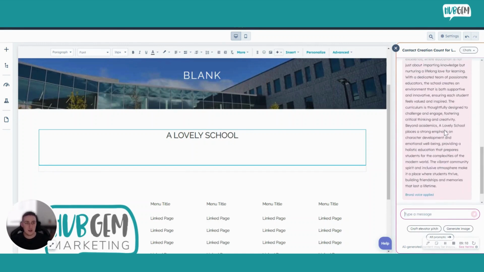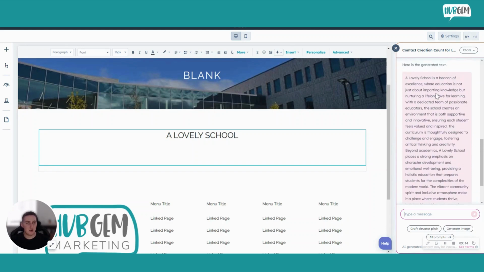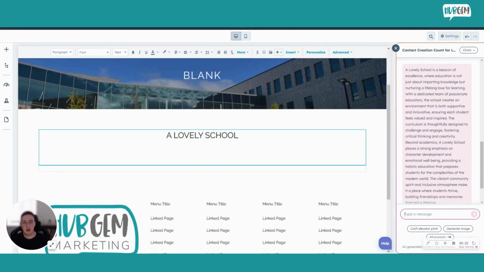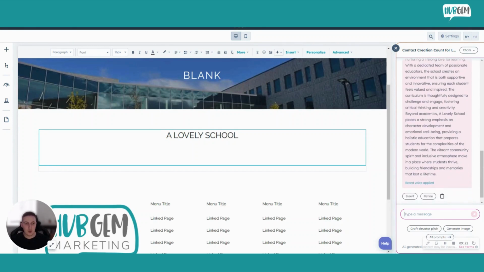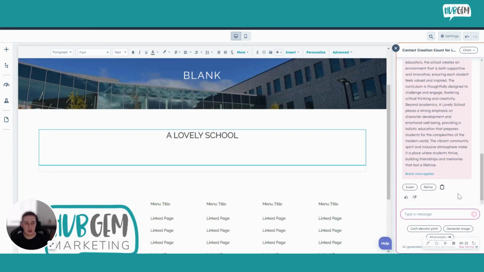But as you can see, Copilot has actually generated a fairly substantial paragraph here. A lovely school is a beacon of excellence where education is not just about imparting knowledge, but nurturing a lifelong love for learning, and so on. Again, here we see brand voice has been applied. What we predefined our AI to be like is reflected now in all of the paragraphs we're asking it for here.